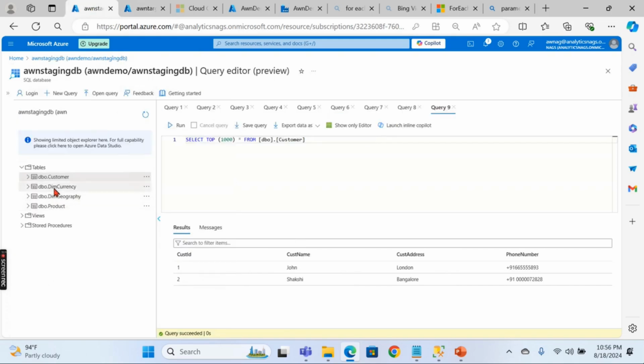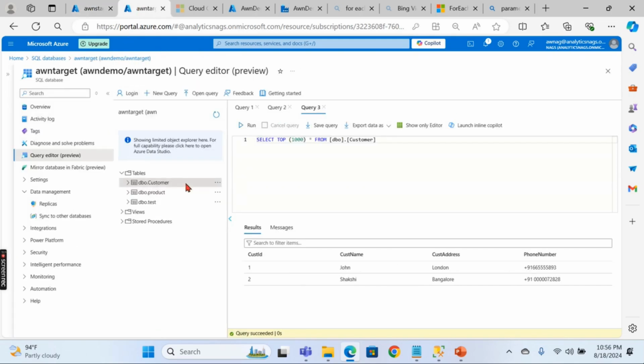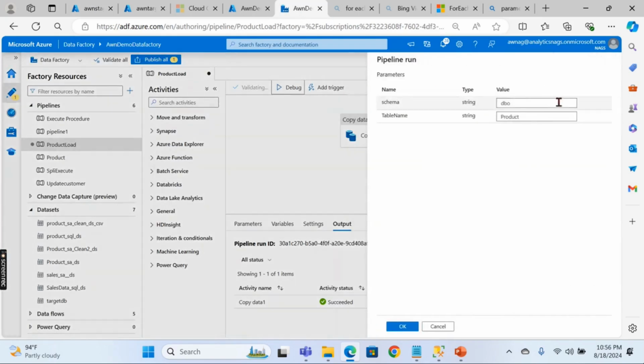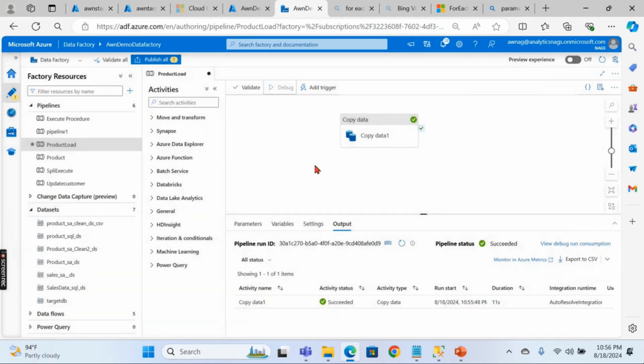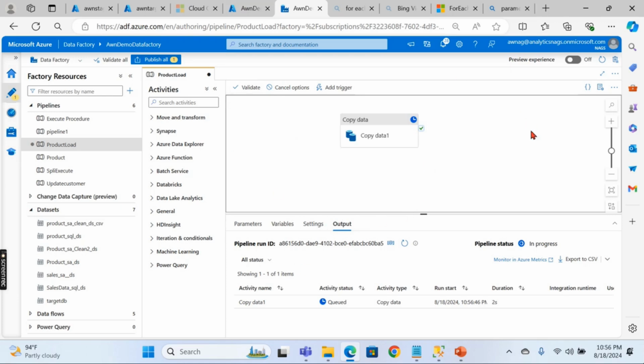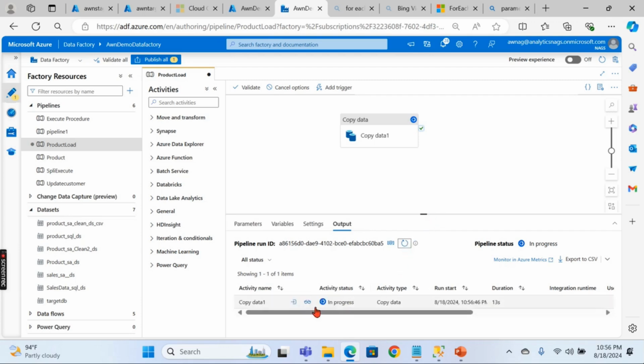Let's try to do another table, that is dim currency. Dim currency does not exist in target. Let me run it again. DBO, everything is DBO here. Dim currency. Now it's running for dim currency. It will be quick. It does not have many records. Let's see. In progress.